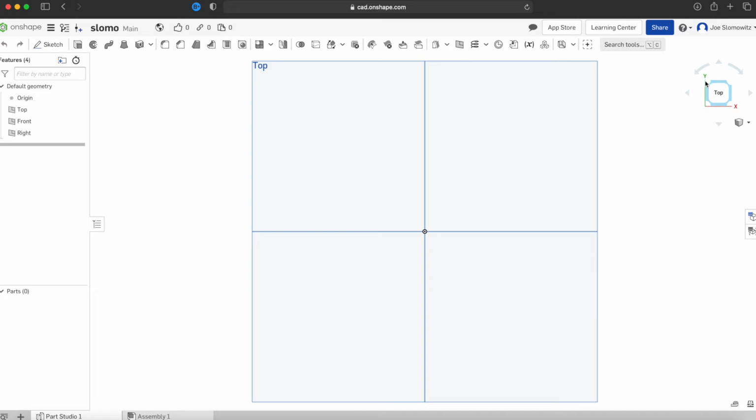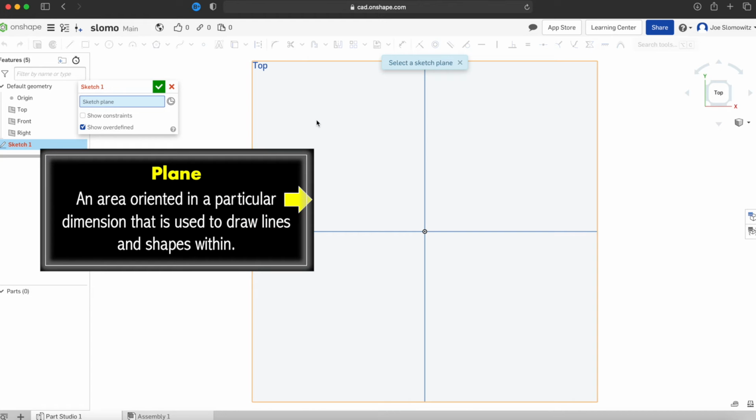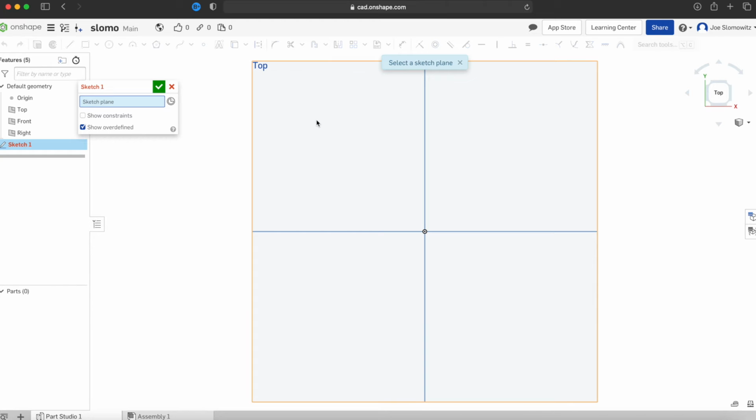Let's say we wanted to make a three-dimensional smiley face. So first we're going to hit Sketch. It's going to prompt us to select a plane. A plane is similar to an axis. It's the axis in which we're going to draw within. So let's picture that we are looking down at a piece of paper and we're going to draw on it. We are currently facing the top axis, so let's go ahead and select top.